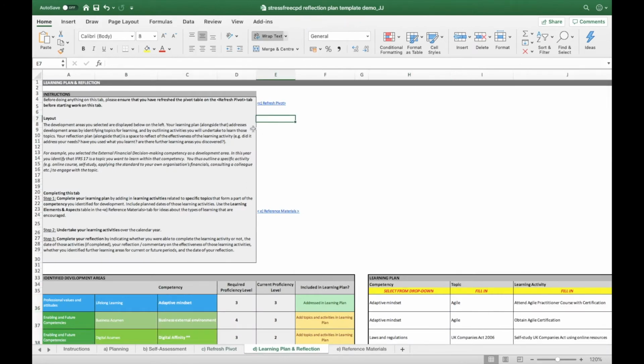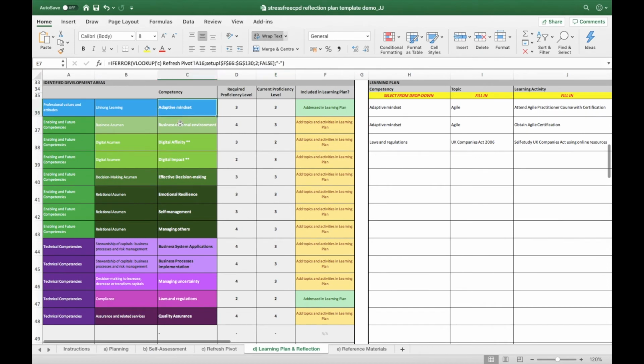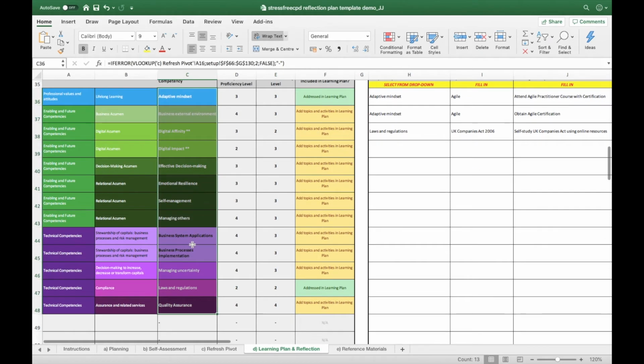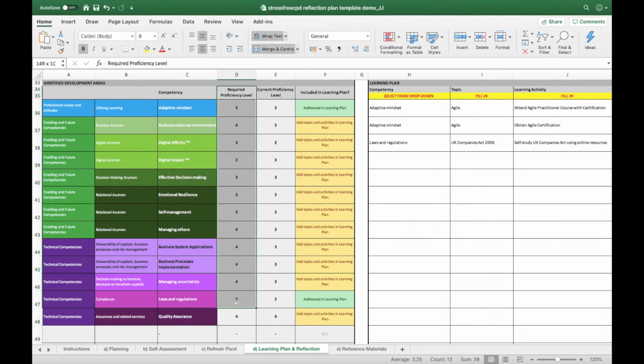The learning plan and reflection tab. Along the left side here, we have all the competencies that you selected as development areas in the current year, as well as the required proficiency level. So this is the highest of your current role and aspiring role, and your current proficiency level, your self-assessed one.